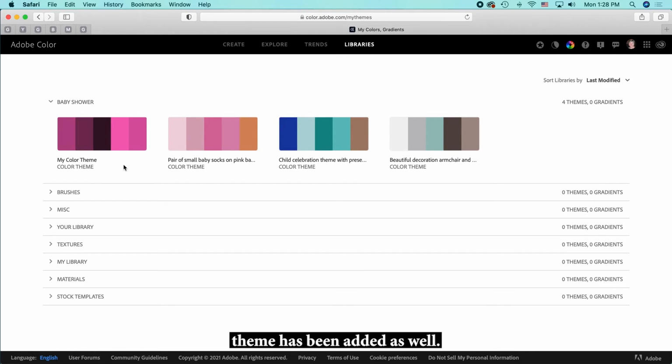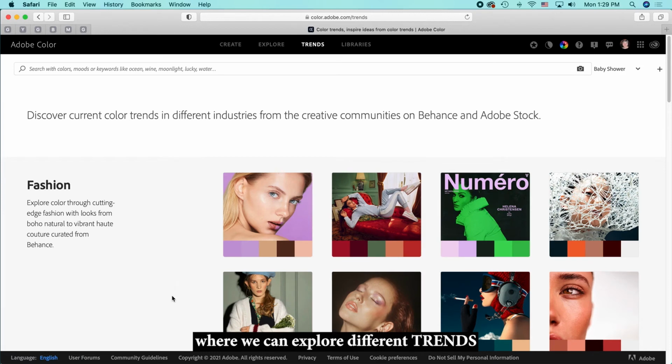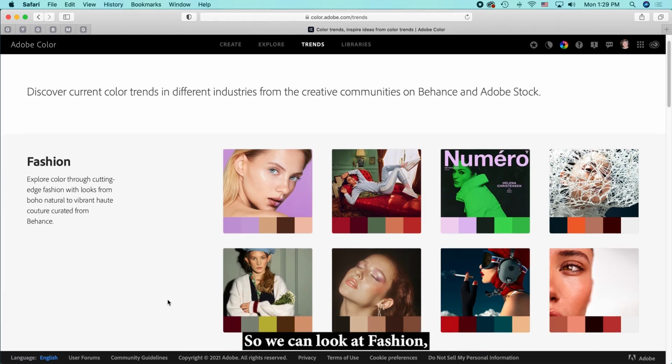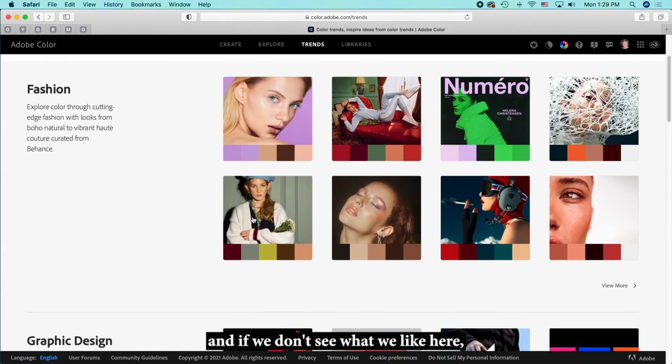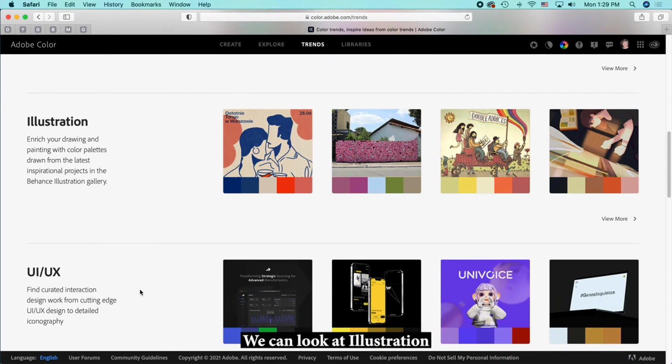added as well. But before we go back to Illustrator, let's look at this other option where we can explore different trends that are popular right now. So we can look at fashion, and if we don't see what we like here, we can view more. We can come down and look at graphic design. We can look at illustration.